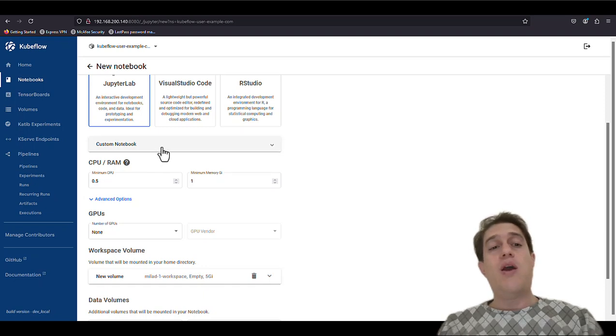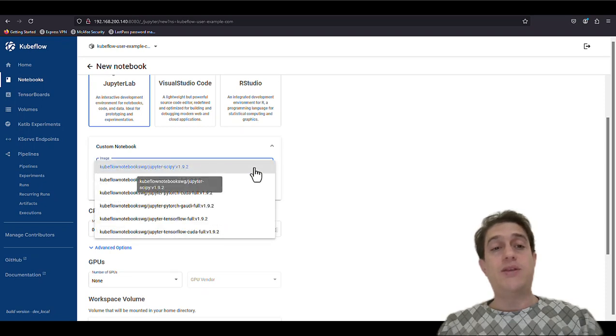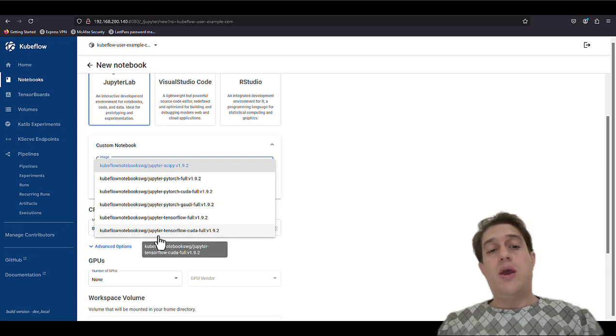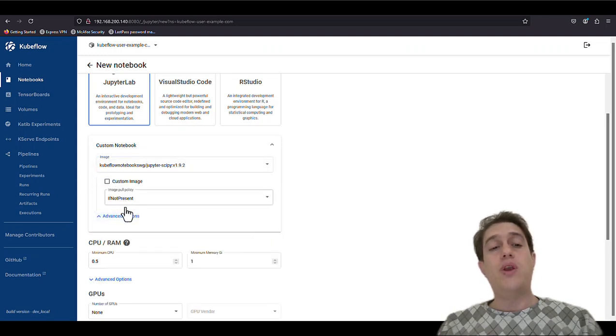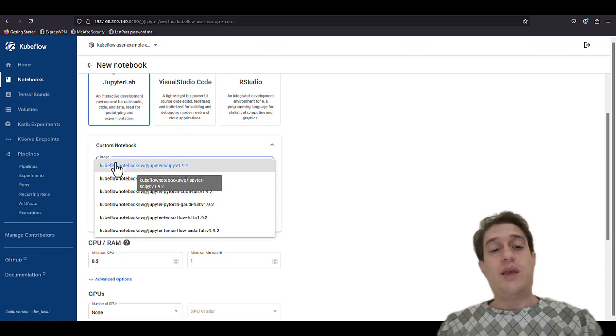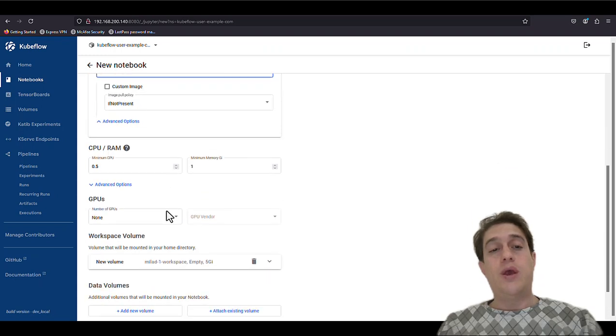And also, you must select the base image. Based on what you need, you have different choices. For example, if you want to work with PyTorch, PyTorch and CUDA, also TensorFlow and CUDA, and some other choices. If you need your own images, you can use your own images here. You can define it and pull it. For this notebook, I will choose these images.